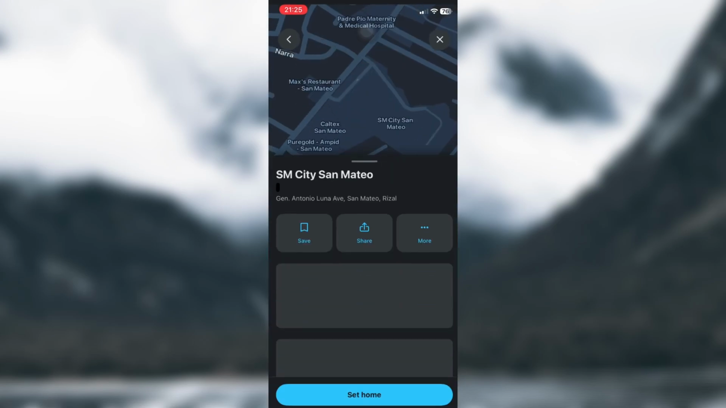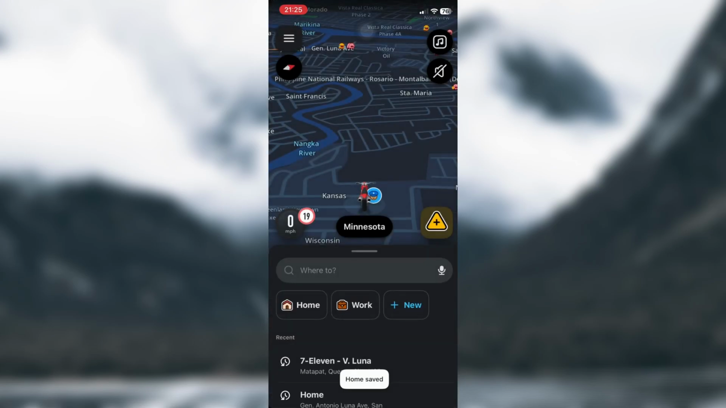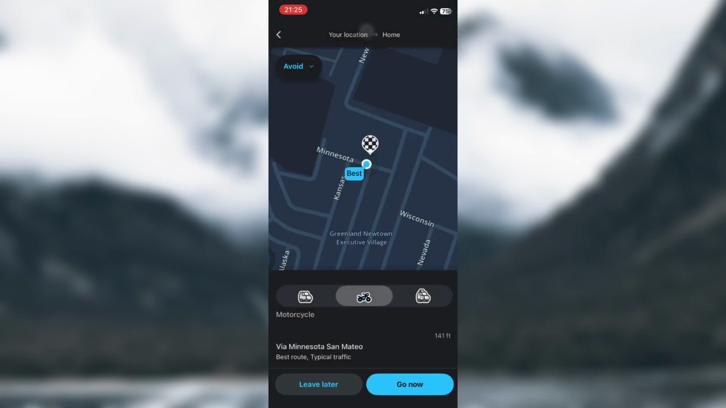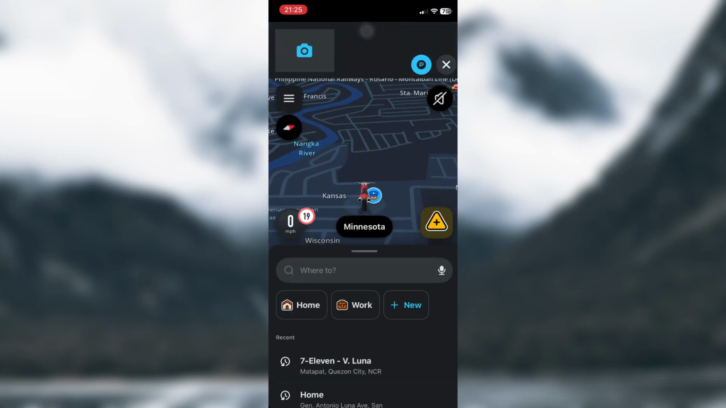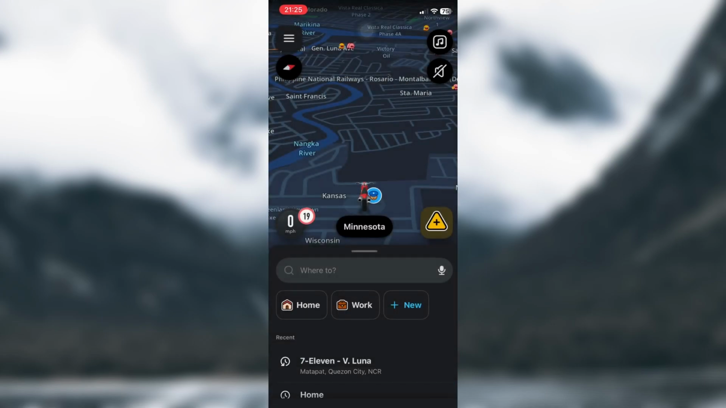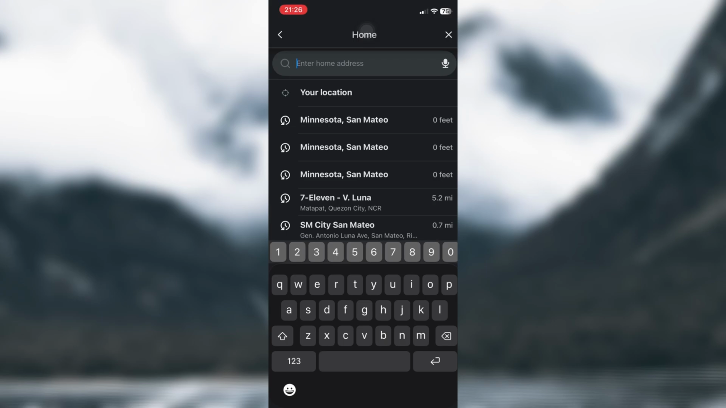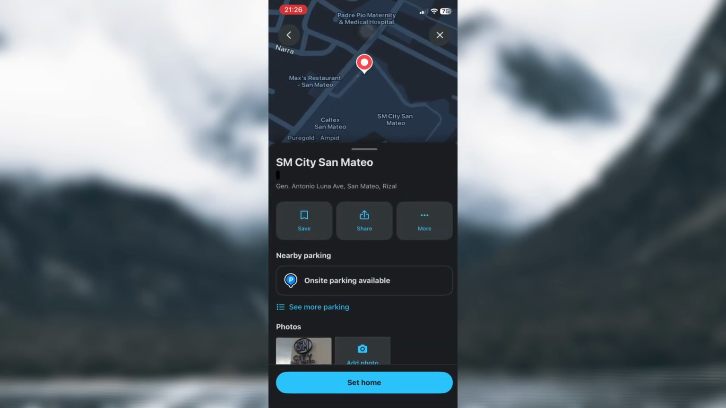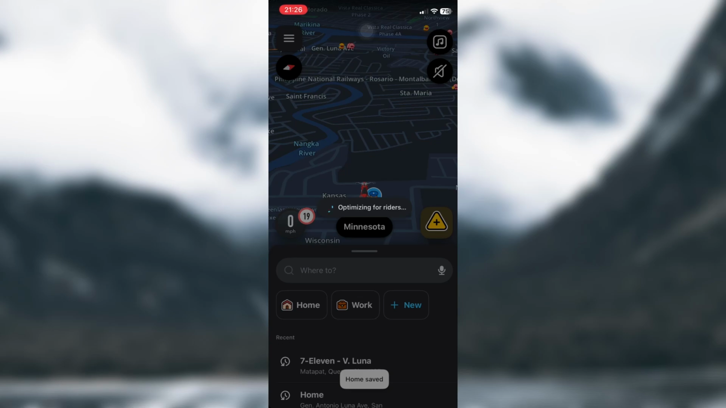In the search bar, type your home address, then select the correct location from the search results. Once you've chosen the address, Waze will automatically save it as your home location. From now on, you can quickly start navigation by tapping home instead of entering your address every time.